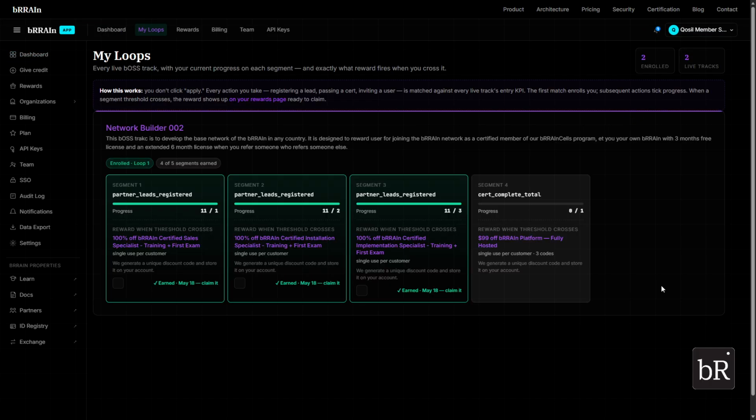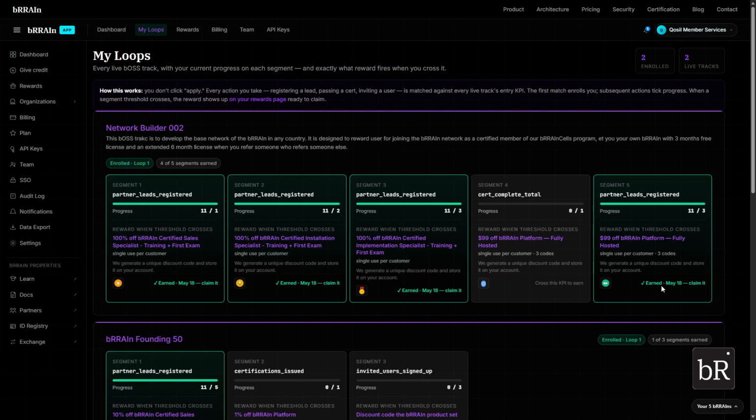We have what's called BOSS, or the Brain Organic Cell System. It's meant to make more people utilize the Brain so that they can work together with each other, and it's also meant to support the OS structure. We have 2 loops now that are open, the Founding 50 and the Network Builder 002. I like the Network Builder 002. First of all, as soon as you become a Brain customer, you just have to create a login, no cost at all. You're automatically inside of a loop.